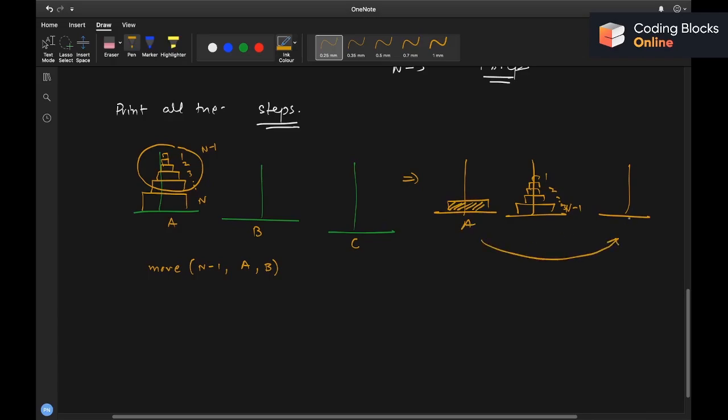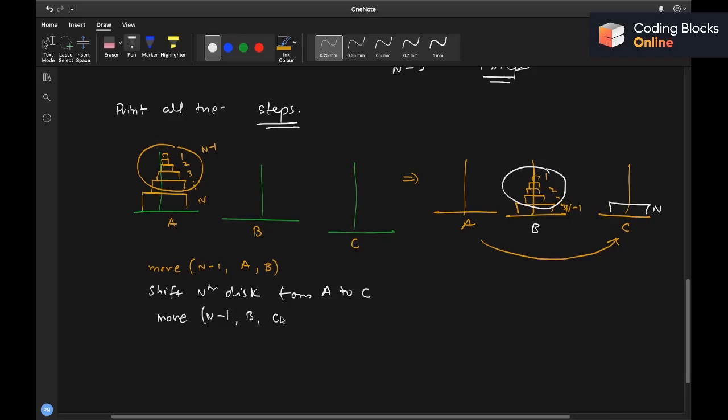So what you can do is just move this disk from a to c. Since it is one disk, you can simply shift it. You can say shift the nth disk from a to c. Your work is done, and then you can just call another function. So now you have the nth disk here, and you can move n minus 1 disks from b to c. So you can call move n minus 1 disks from b to c.